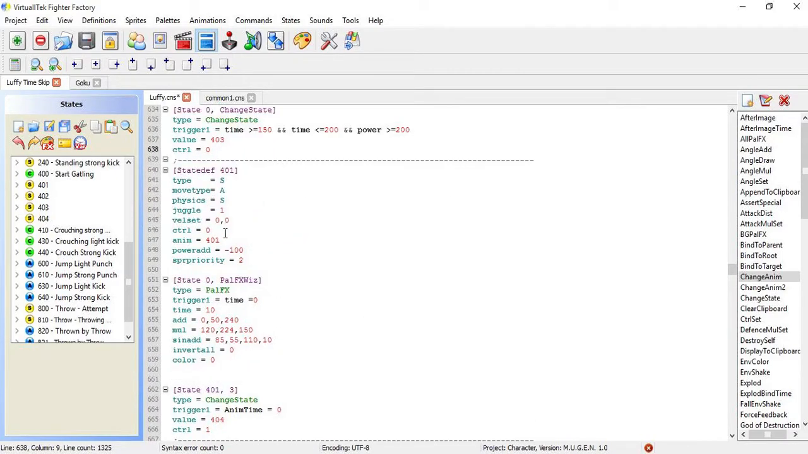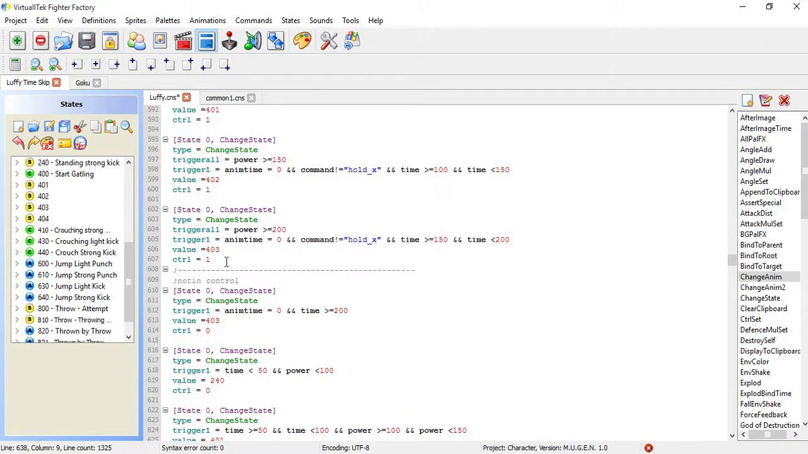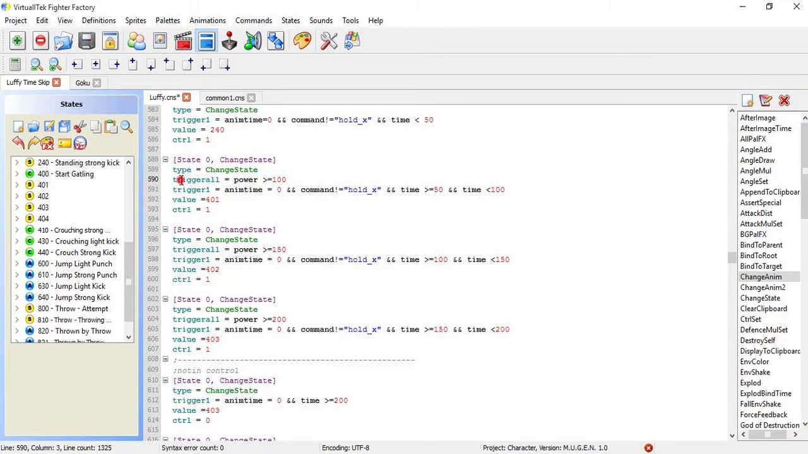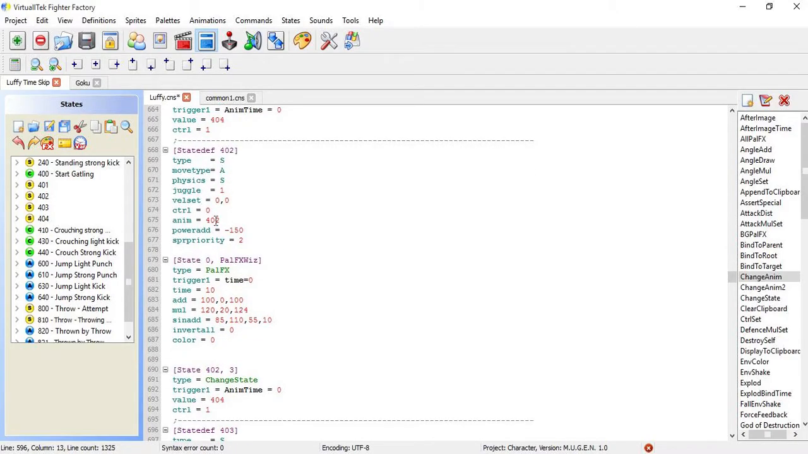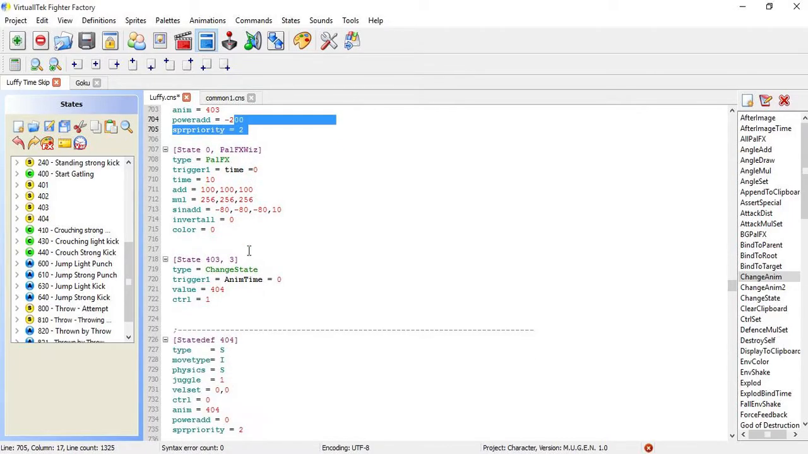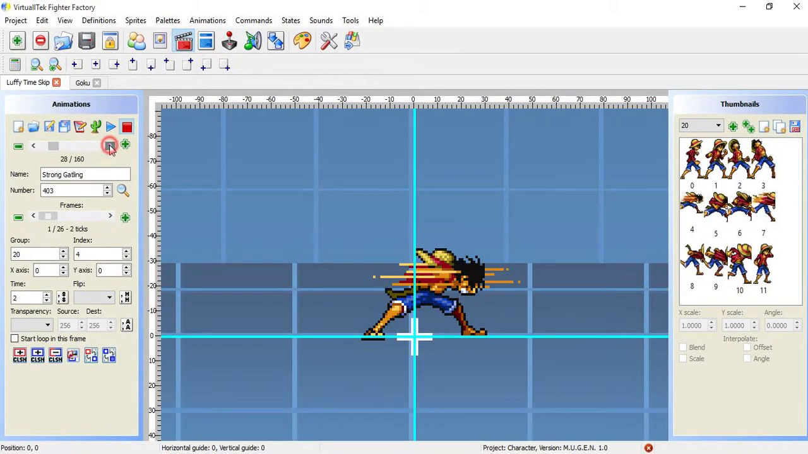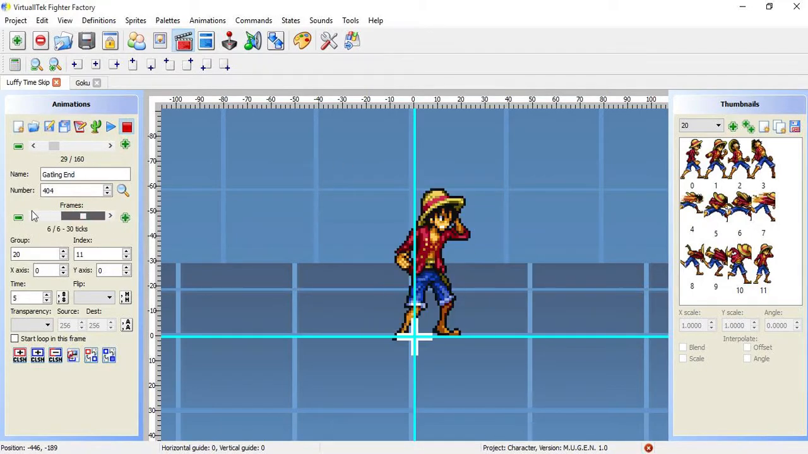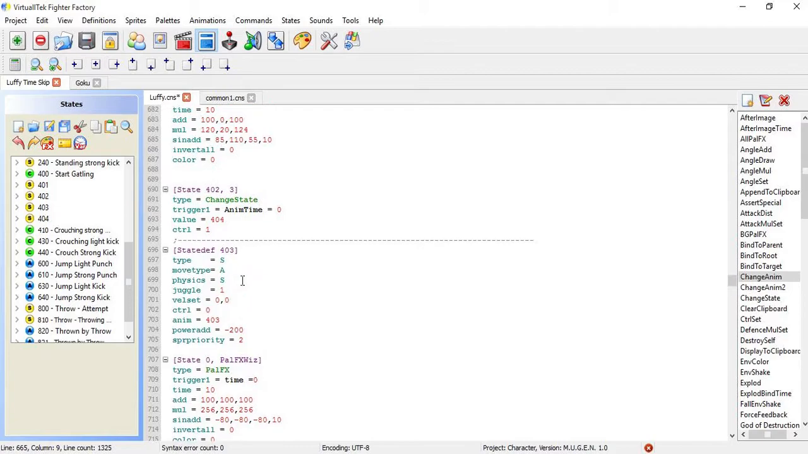And you see how I have power add minus 100, so that when you do this move, you will lose 100 power points, so you can't just keep using this move all crazy. And then I did the same for 402 except 150, and 403 except for negative 200. And if you notice at the end for the change state, I made it 404 because I added another state def for the end of it for 404, which is right here. And yeah, pretty much it.